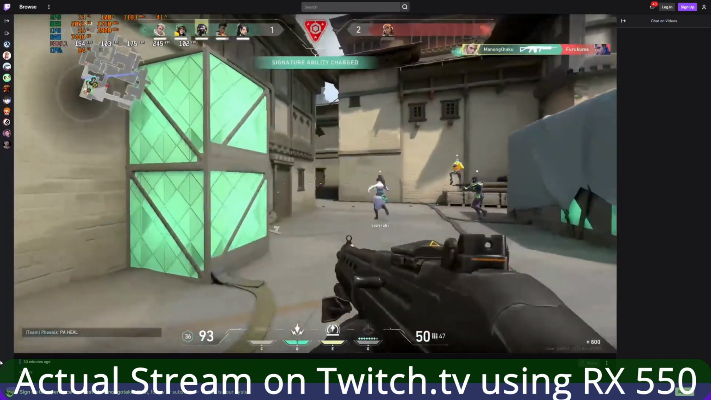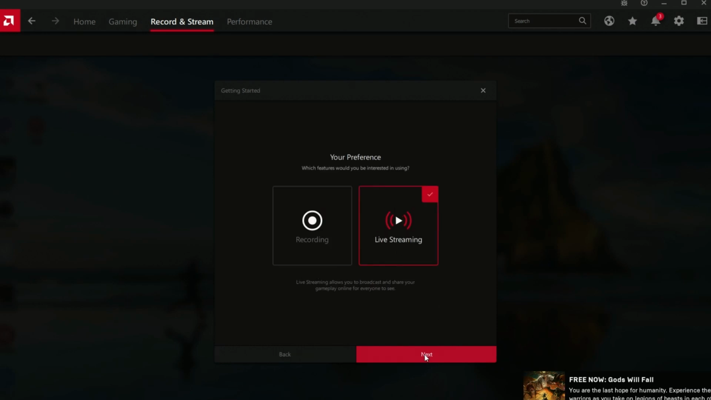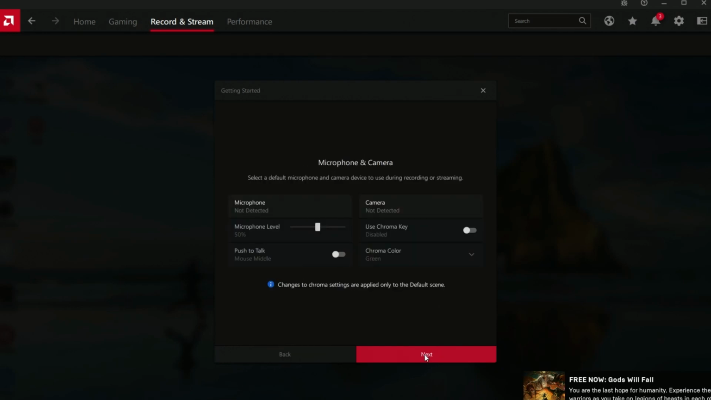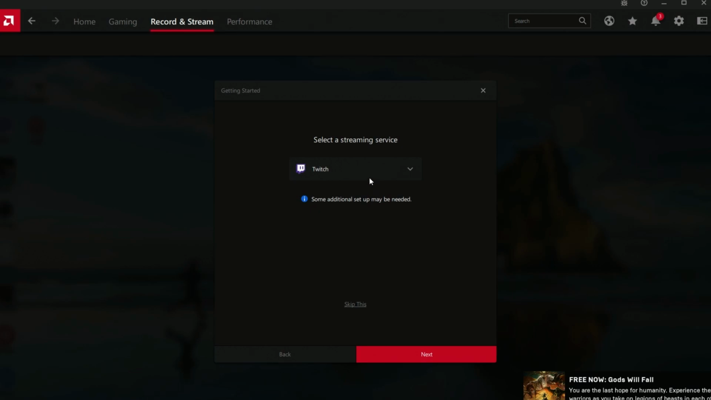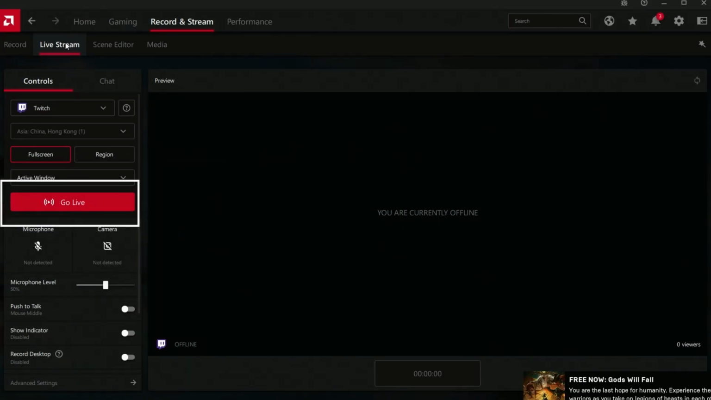Going back sa Radeon software, punta ka lang sa Record and Stream tab, which you might have to initialize if you haven't done so. So pati setup ng accounts mo sa Twitch, dito mo na rin gagawin. As for my settings, I have set it to Ultra for 1080p streaming. Once you're ready, just press go live and you'll be streaming to Twitch or your favorite streaming website.